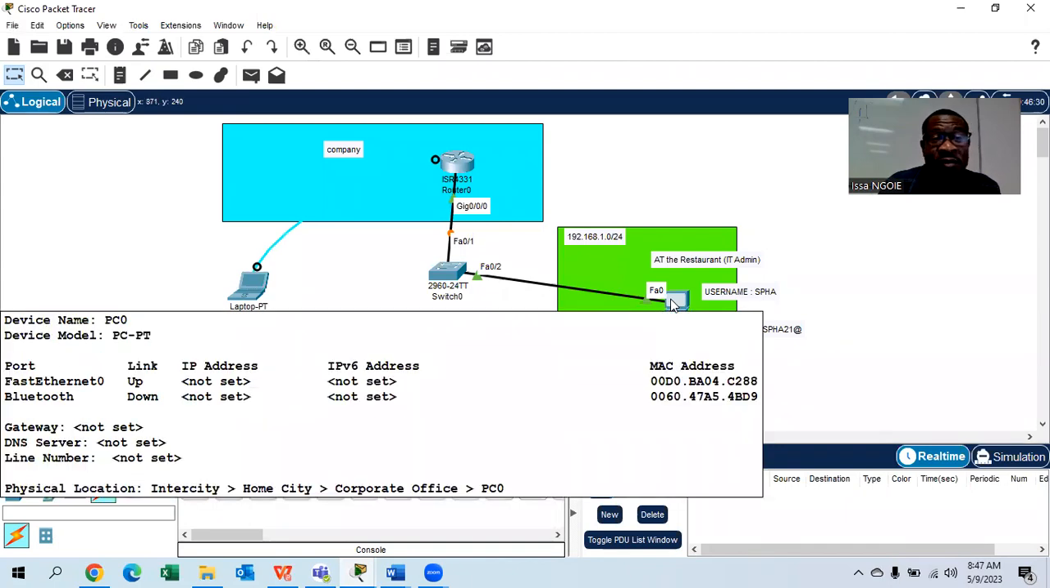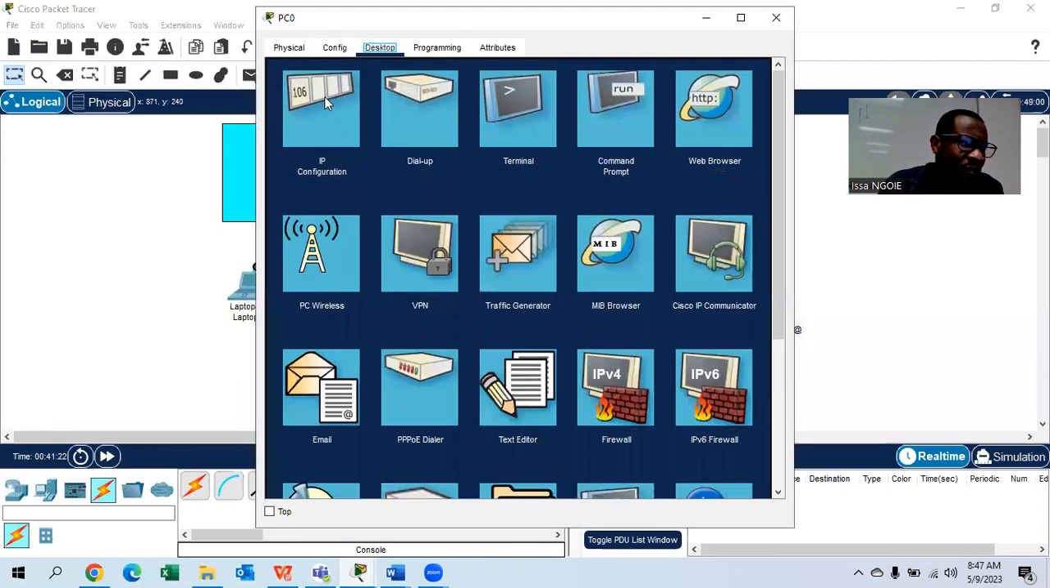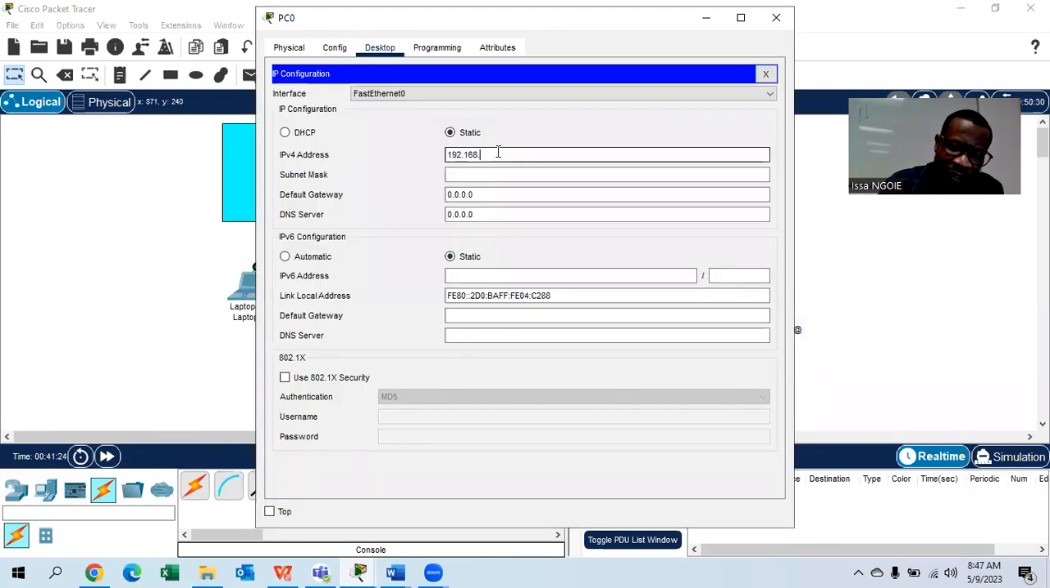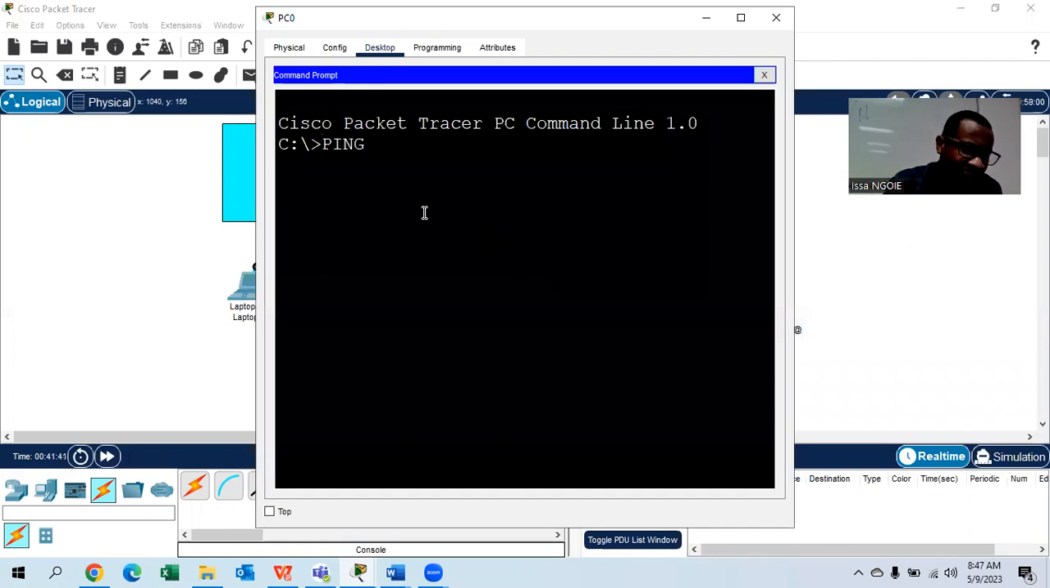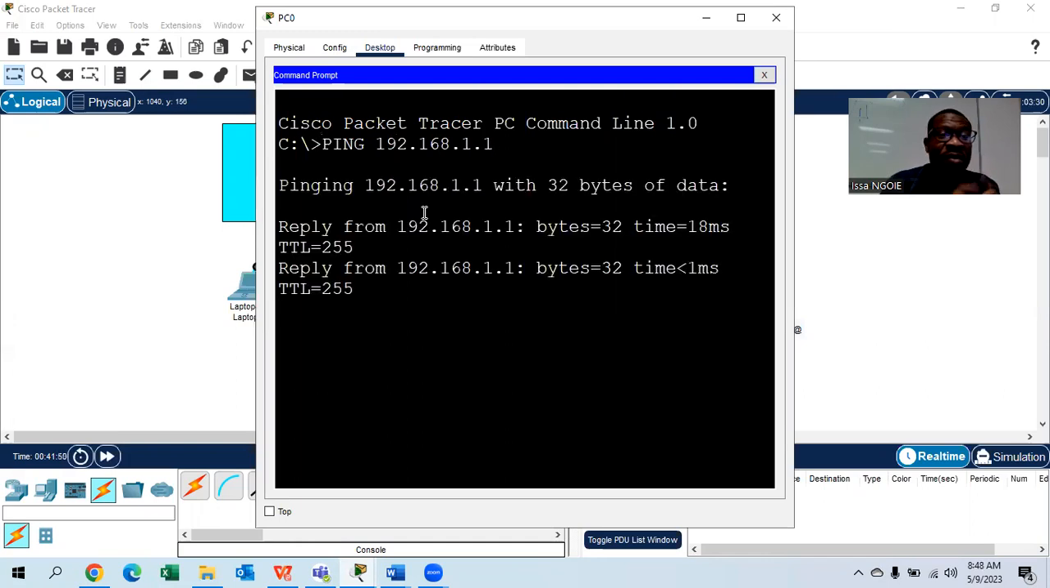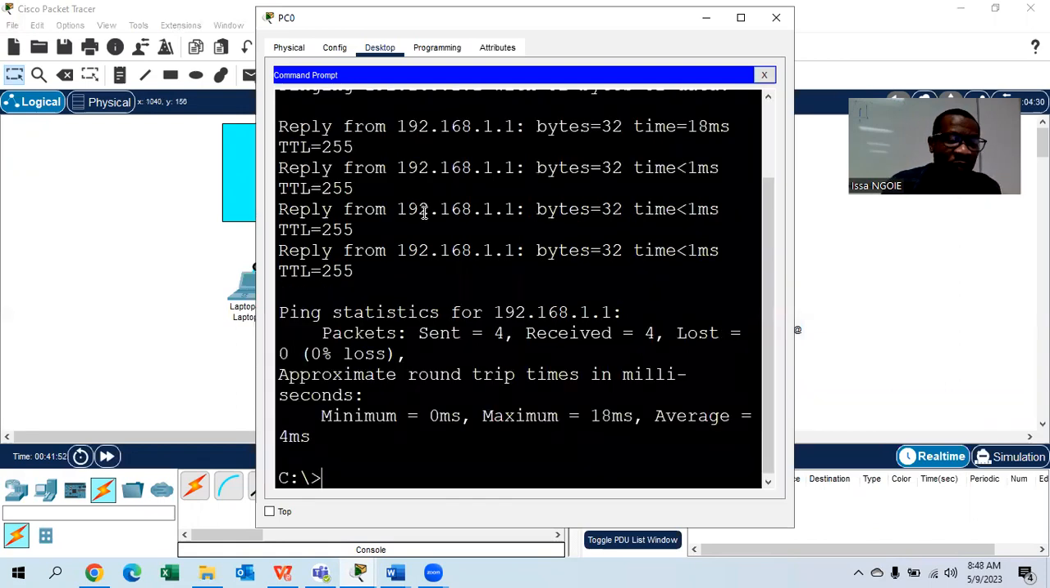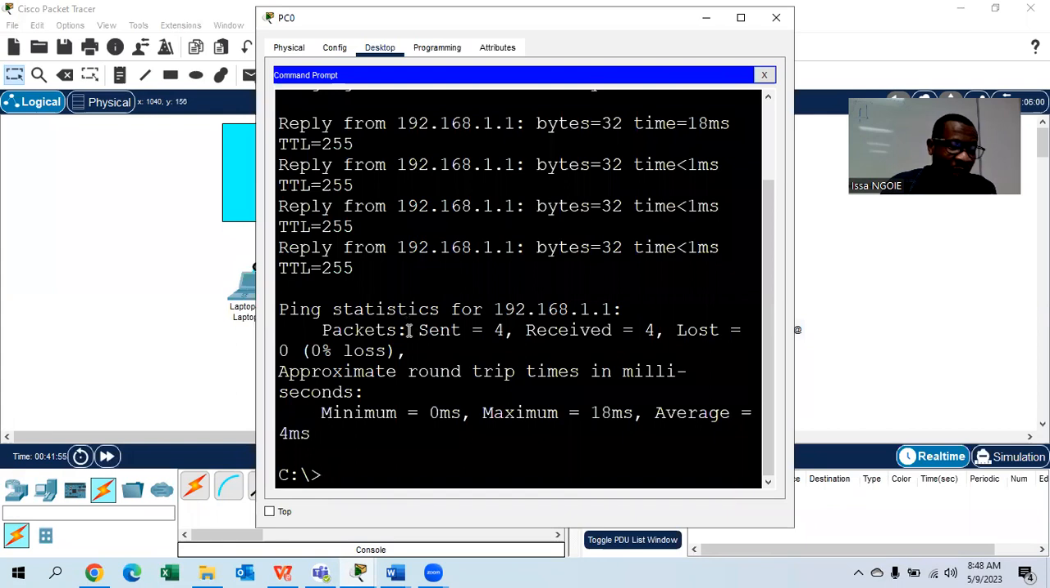This one, we're gonna give it an IP address, subnet mask, and default gateway. 192.168.1.2, and the default gateway 192.168.1.1, right? And when you are done, we have to first test the connectivity to the default gateway, to the router. You go to command prompt, you can ping 192.168.1.1, right? Press enter. You can see that that computer can talk to the router, to the default gateway.